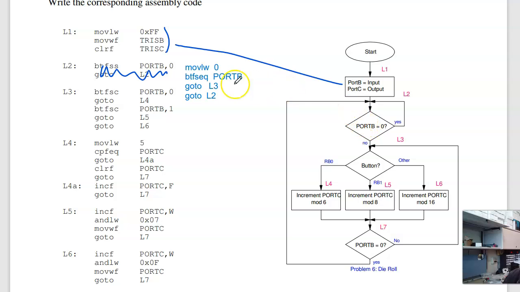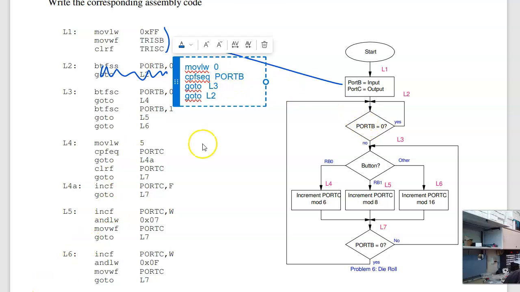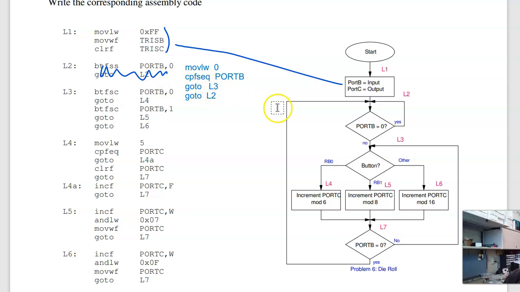So to do that, I'm going to use the CPFSEQ. I'm going to move 0 to W, compare port B to W. Is B equal to 0? If so, skip. If it is equal to 0, jump back to label 2. Otherwise, go to label 3.